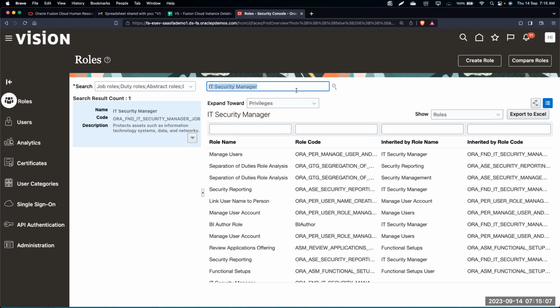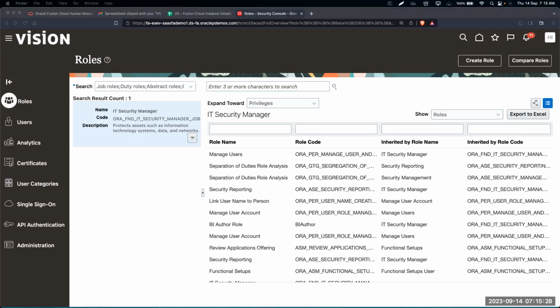Any doubts or questions so far before we start with the roles? Yesterday, Ravi, you mentioned that we have job role, data role, and privileges. Can you explain the difference between all three? Sure. Let me just open another document. Just give me one second.